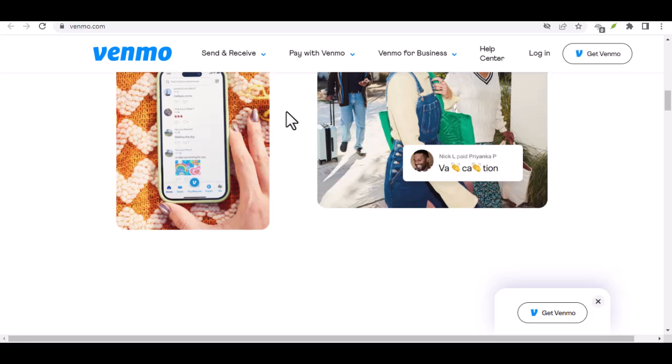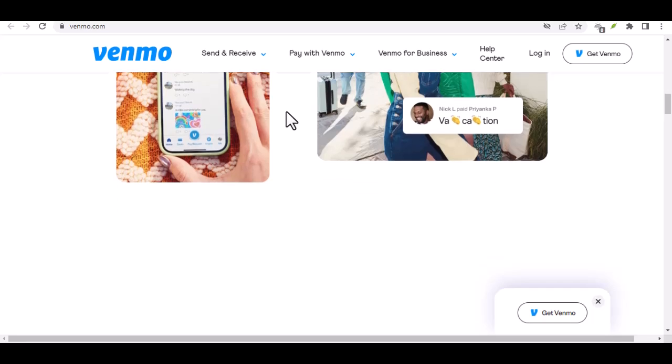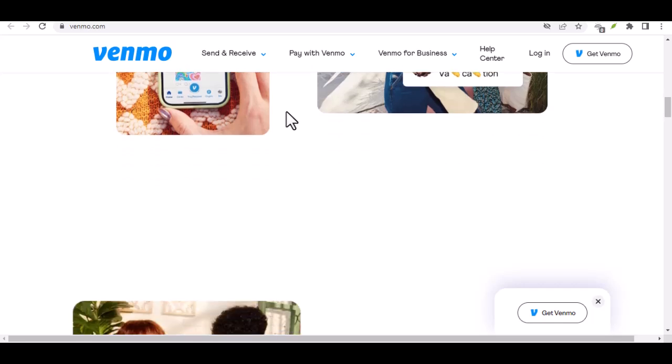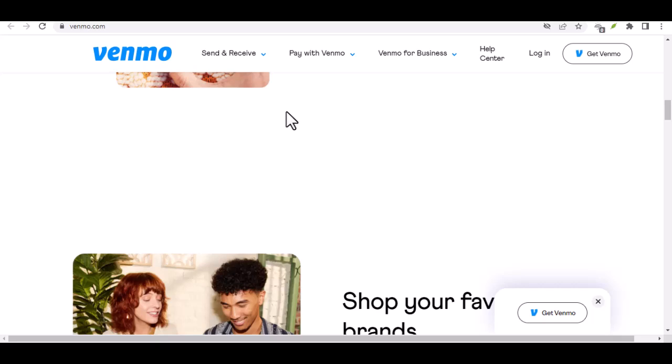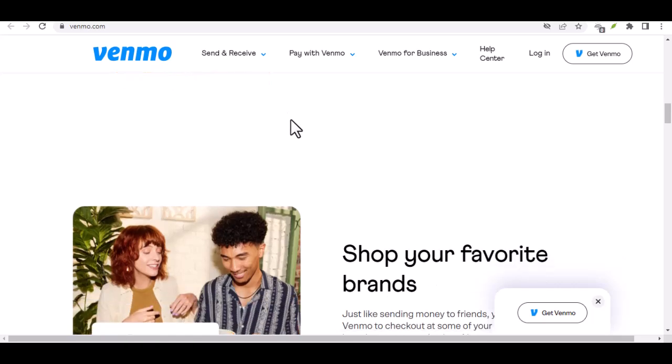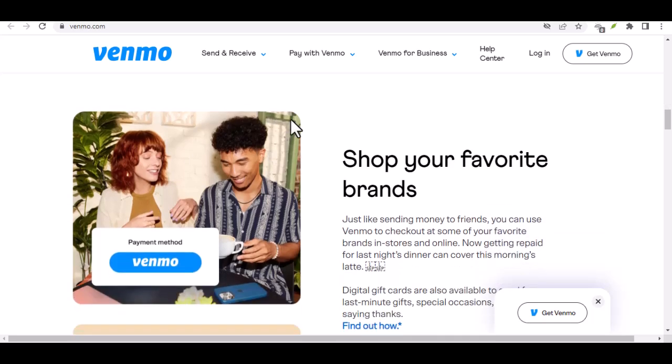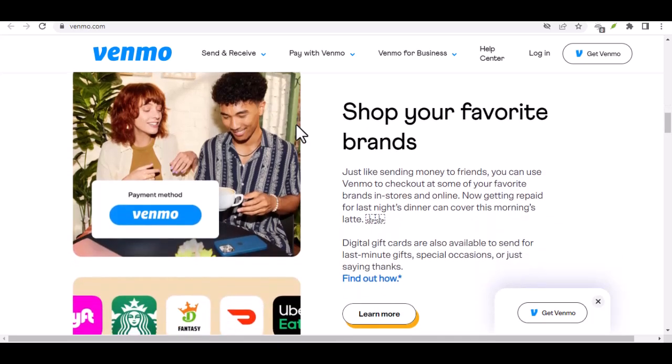Now, what about logging in on your computer? This is perfect for when you want to view your transaction history or manage your account settings on a bigger screen. Just open your web browser and go to Venmo.com. In the top right corner, you'll find the Login button. Click on it, and the process is very similar to the app.